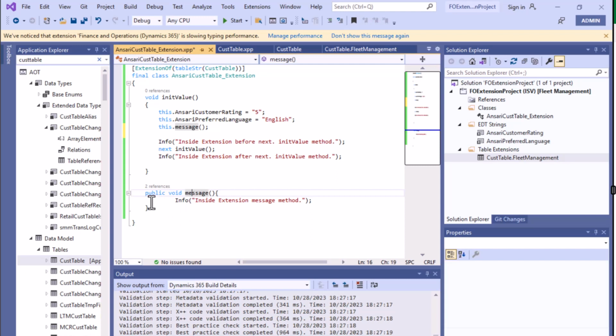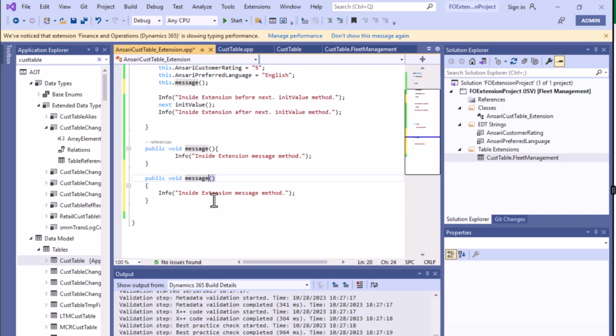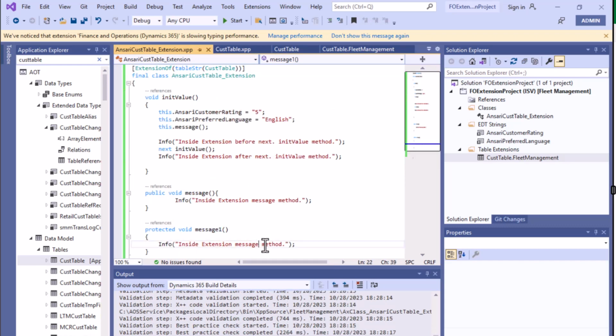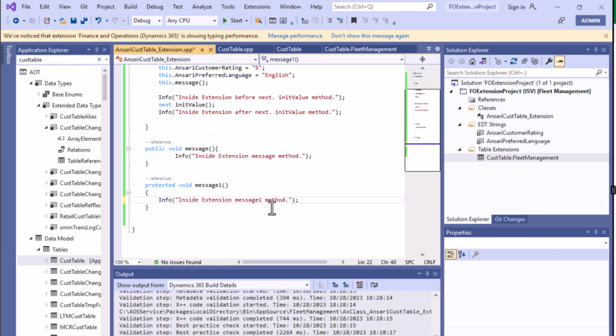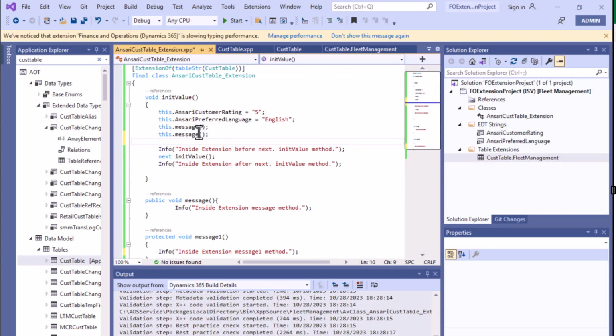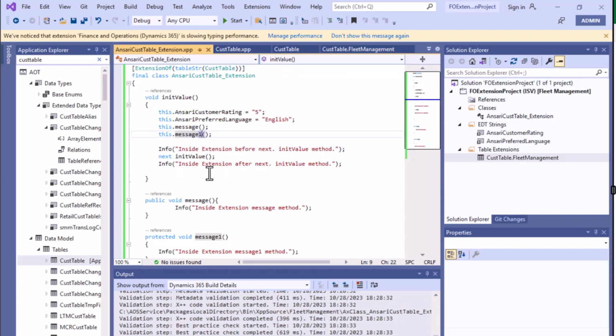Other than this, if you want to create one private method, you can also do that. For example, if you give the name here message one to separate, and give protected, and if we save it, you can see there is no error present. That means you can use the protected method as well. If we copy the code over here and want to call message one, that is also possible. This way you can write your own method inside this particular extension class.